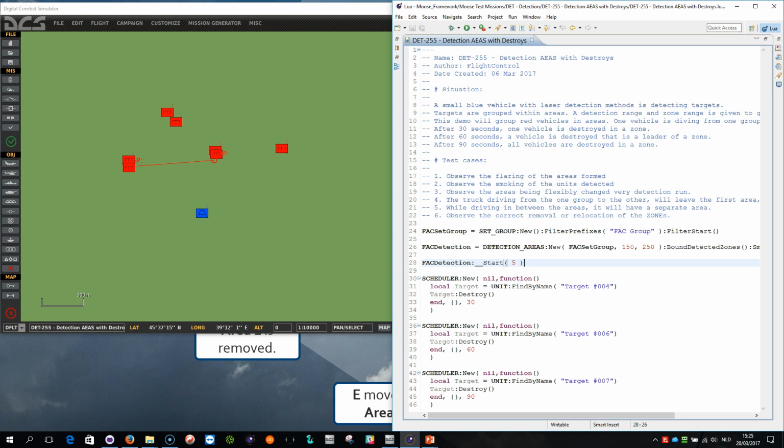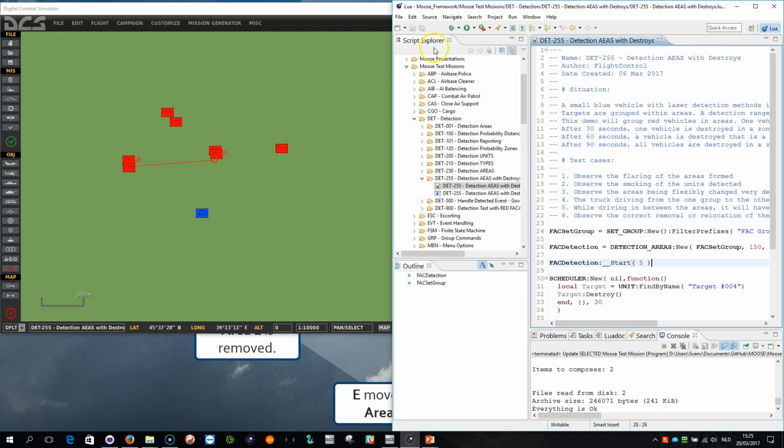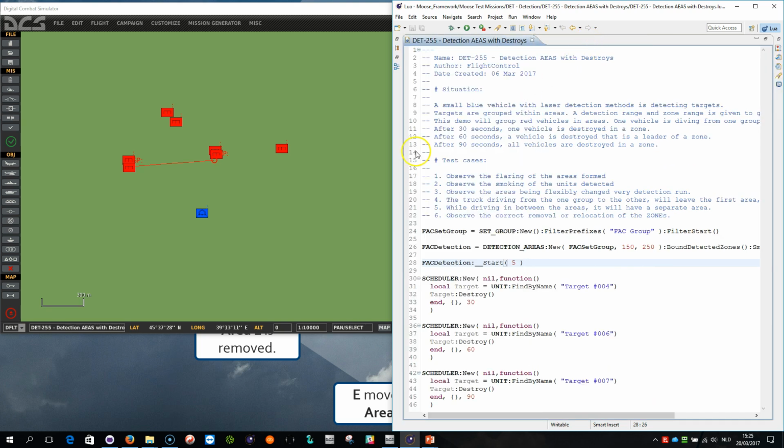For this demonstration, I'm going to a mission script called DET255. So you'll find it under detection, DET255, and open the Lua file here. I am going to do this arrangement of screen, so I will run the mission here and I will augment the discussion here. While the mission is running, I will show you where we are within the logic.